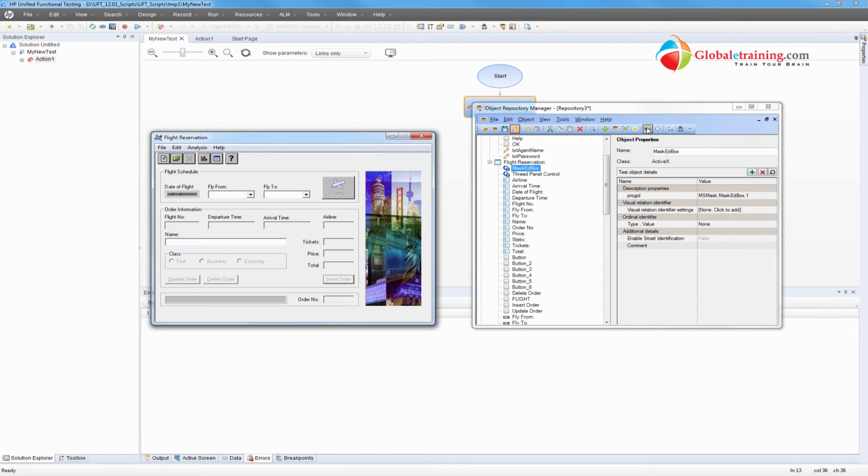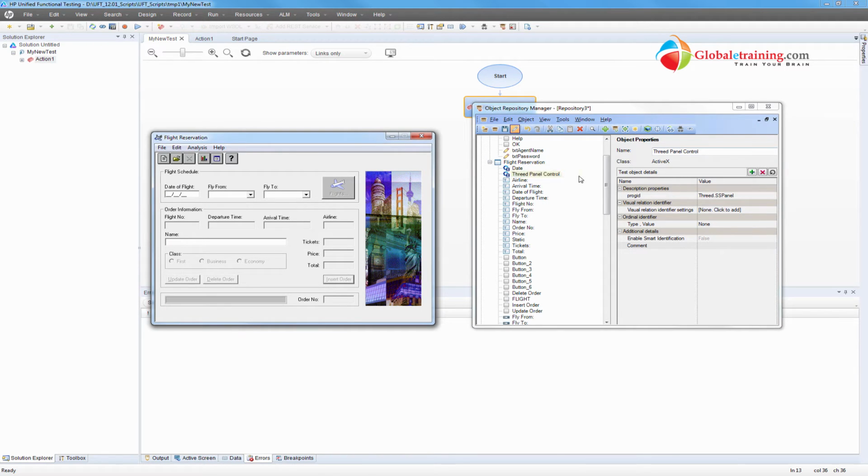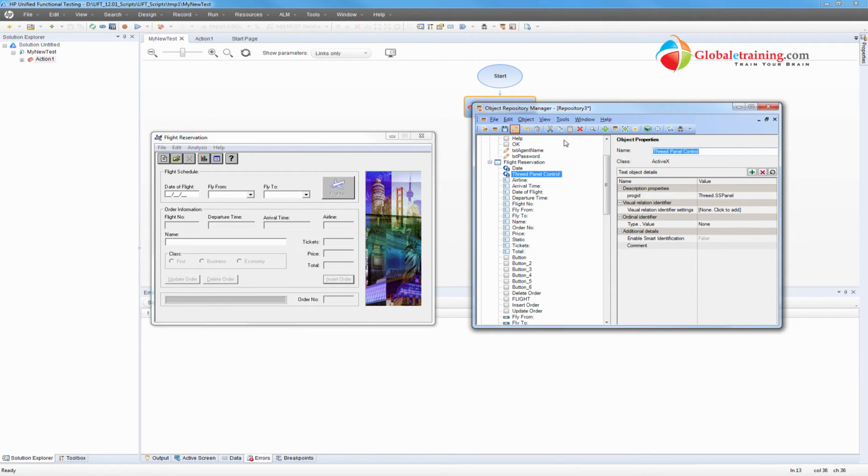I can first do a highlight. It says that's the date of flight. So instead of that, I'll say date, because there's only one date field. Then I don't know what this is. So that's a progress bar. I'll say progress. Airline.